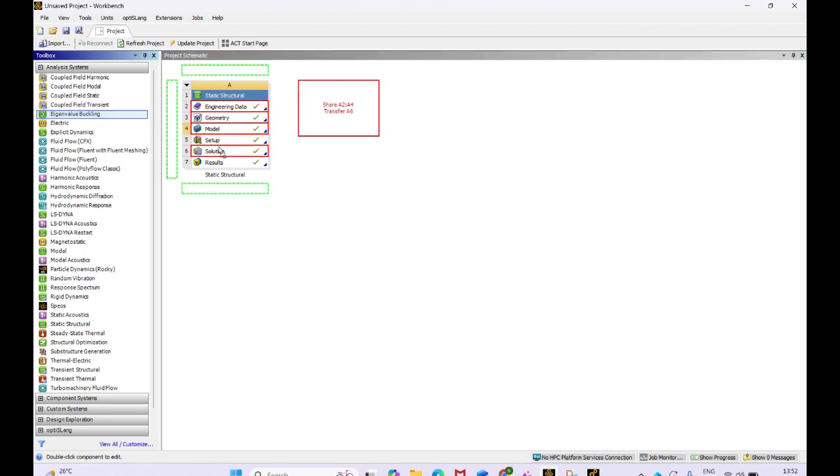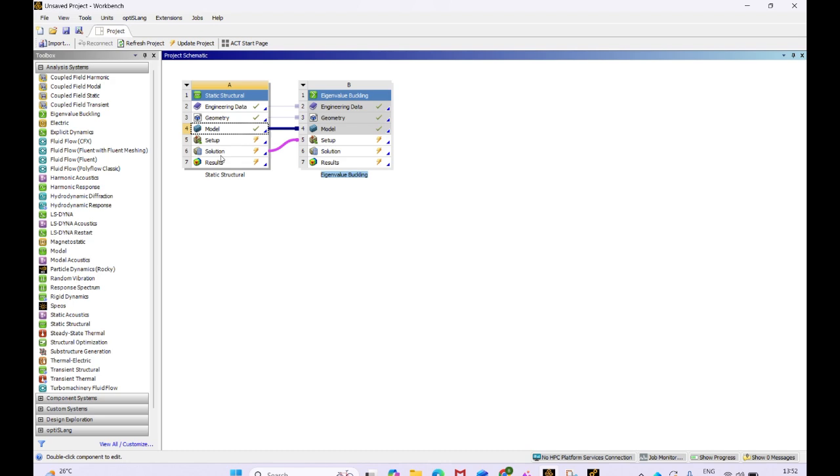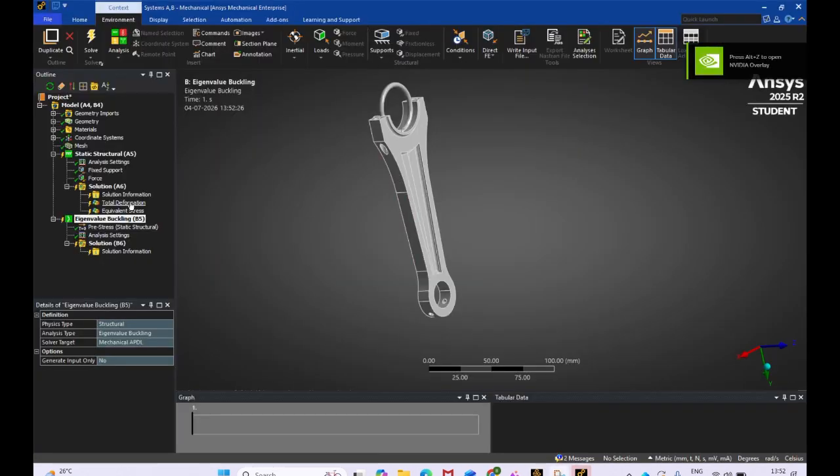As you can see on the screen, I have opened ANSYS Workbench. Workbench provides a graphical environment where different analysis systems can be connected together. This allows multiple simulations to share information with one another.